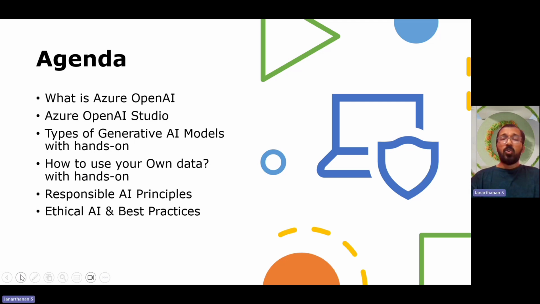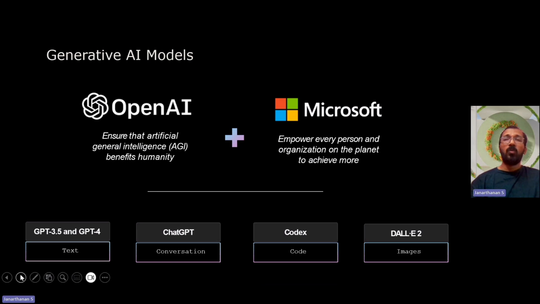First, what is Azure OpenAI? Azure OpenAI is an Azure AI service used to build your own copilot and any generative AI applications. If you want to build it, you can make use of the Azure OpenAI services. In order to build your own applications with the help of Azure OpenAI, you should know about the various generative AI models which are present as part of this platform. Let's see what are the various models of Azure OpenAI.